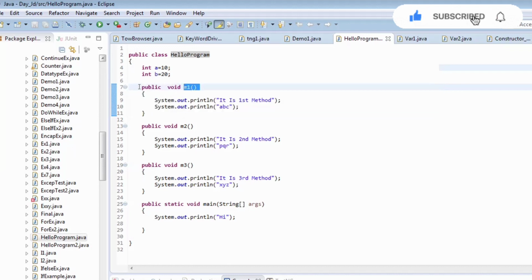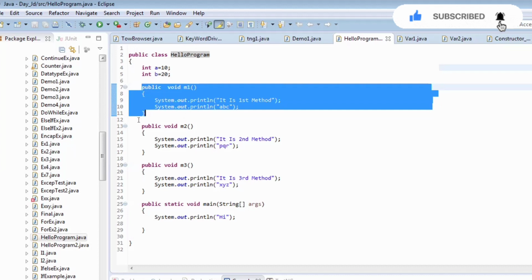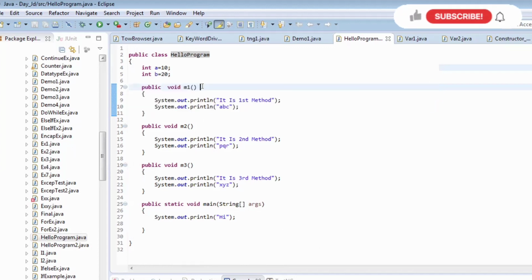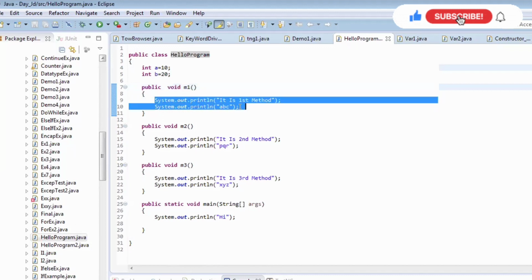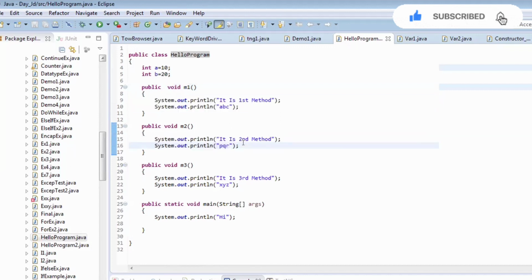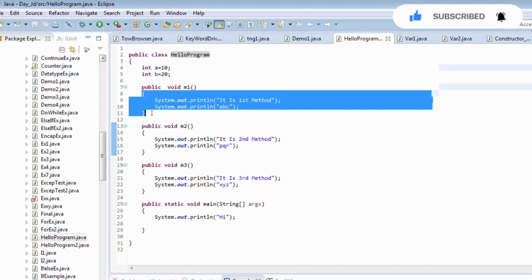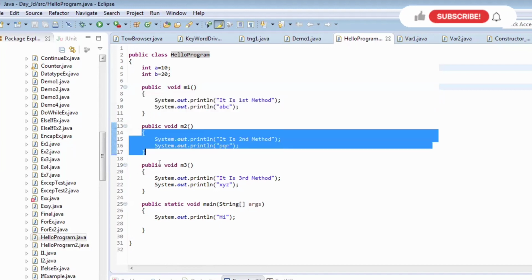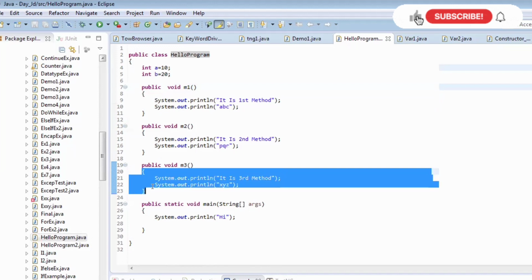Only one time you need to define the method. In future, any number of times you can call the method. So mainly methods are for reusability. Reusability means creating only one time and reusing the particular method multiple times. Today, we created the method definitions with some print commands. In future, we are going to write programs inside the methods.